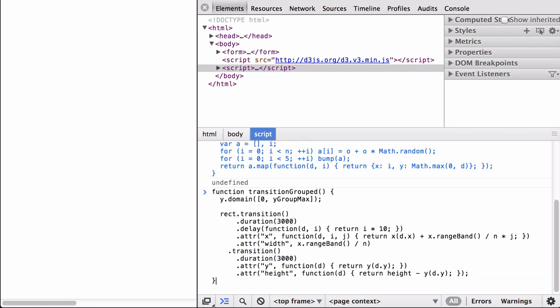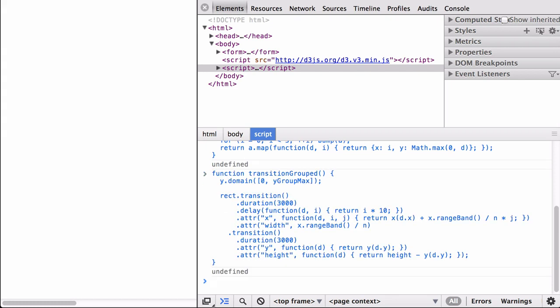Next, we define the transition grouped function. This function will cause two transitions to occur when the graph is switched from a stacked bar chart to a grouped bar chart. Note that for the first section of the transition, we changed the duration from 500 milliseconds to 3000 milliseconds. And for the second part of the transition, we added a duration of 3000 milliseconds. This is so that we can see what is really happening in slow motion.